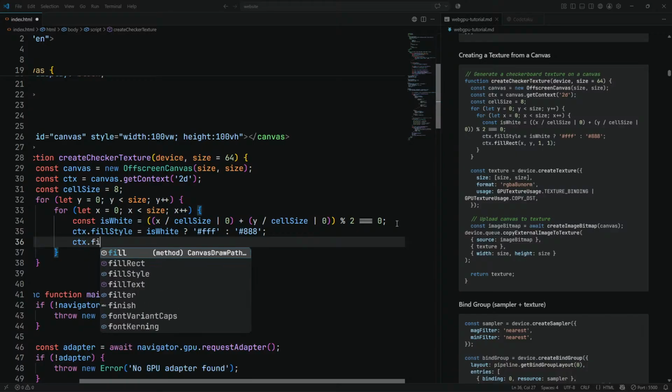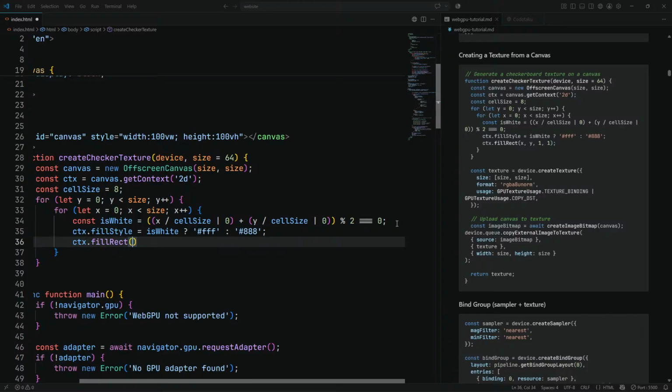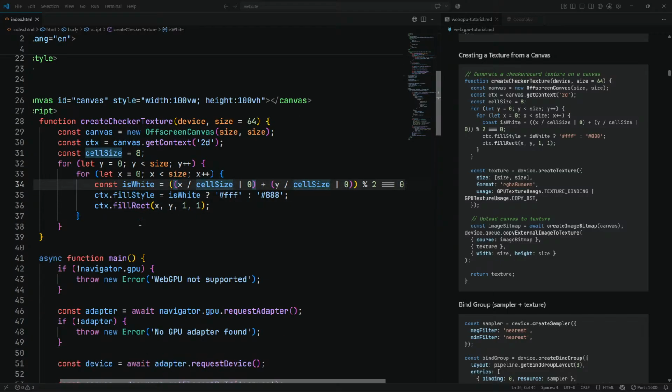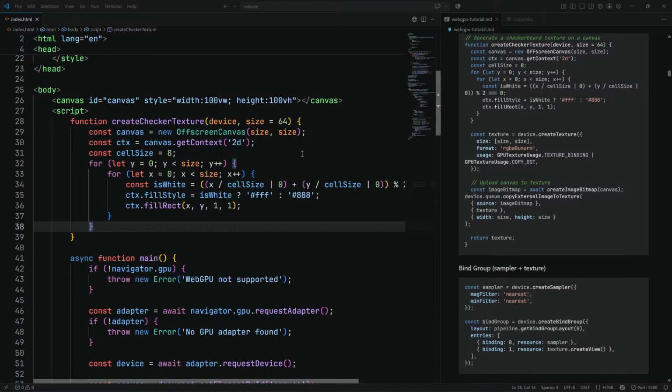Next, we got the fill rect. Okay, xy 1 1. And you're done. So this is, I guess, a bit terribly inefficient because you're making a rect for every single pixel. Actually, why not just fill rect per cell size? I don't know why I did it that way, but we'll have to ask it later on.